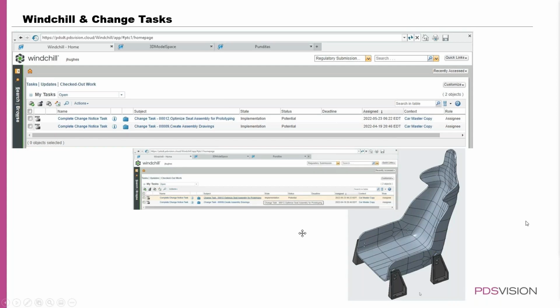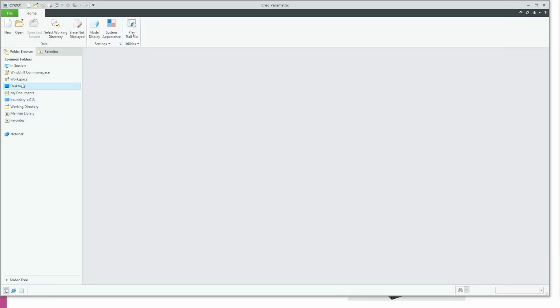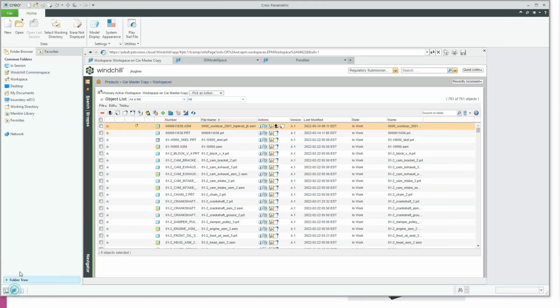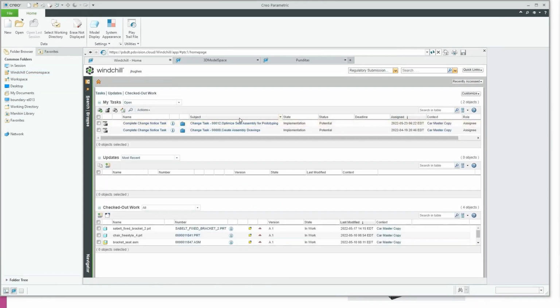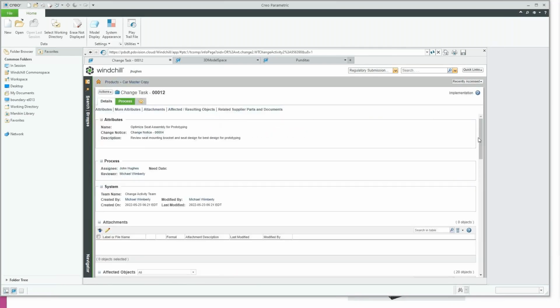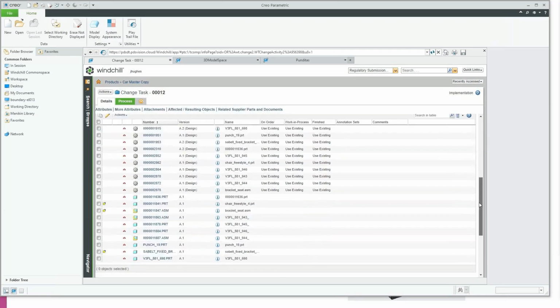Everything we're working on is within Creo and in Windchill. So we go into our Creo, we can look at our Windchill folder. This is the project. We can go here and review the tasks that were assigned from the previous. So we have 2 tasks assigned. One is optimize seat assembly for prototyping, and create drawings. Here we can expand that to see the objects affected.